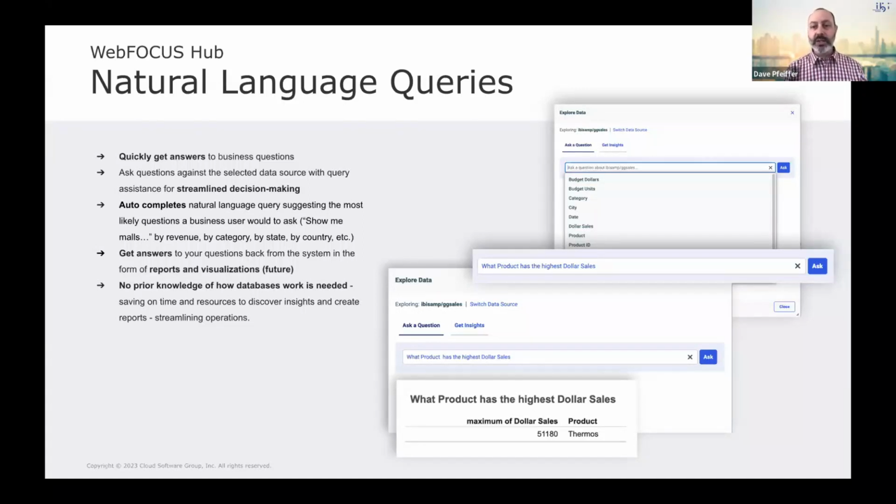I can ask a question against that data set. I can ask any question I want. I can use the dropdown. There's a bit of a type ahead where the system is showing me the column types and the values that are available to ask questions against. So it tries to give me a little bit of help about how I can structure my question, but I could ask it any way that I want. And you can see it gives me a nice result when I ask that.